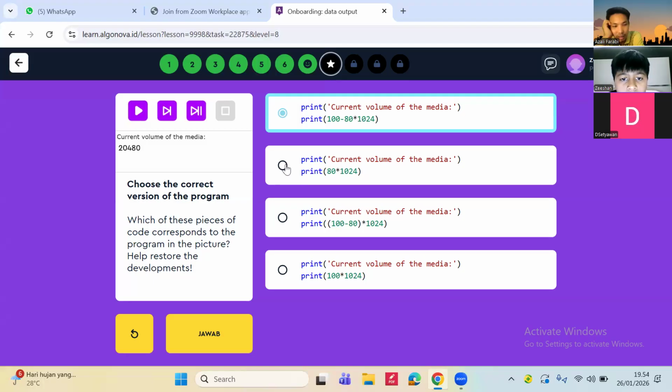20 times 1,024. I think that's right. Not that one, because remember, multiplication is stronger than subtraction or addition. So it will do multiplication first if you choose that one. You can just move to the next answer. Yeah, exactly. There's only one answer. The third one is the right answer, I guess. Let's try.